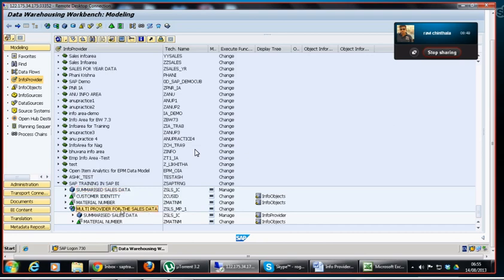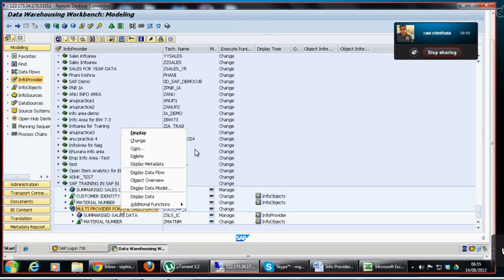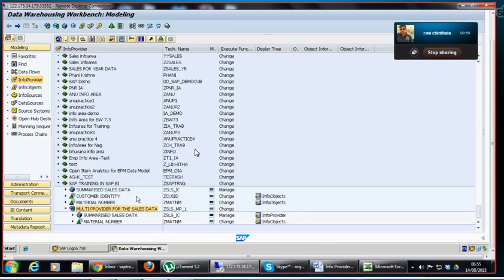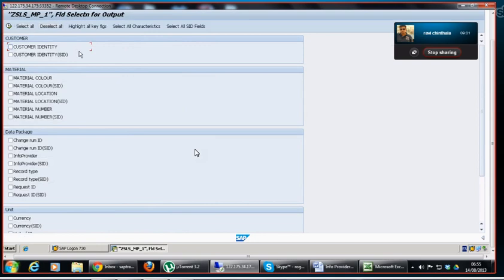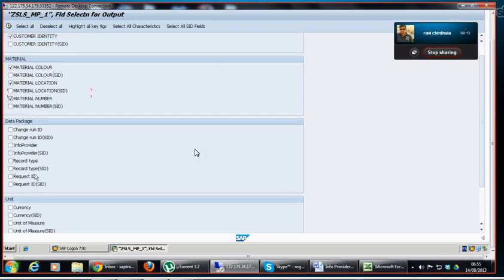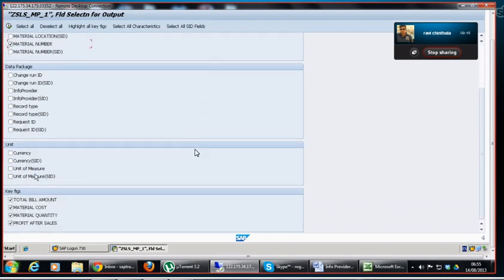So this is about the info. We have multi-provider. You can go to the list queue to view. I mean, the output will be better in list queue.